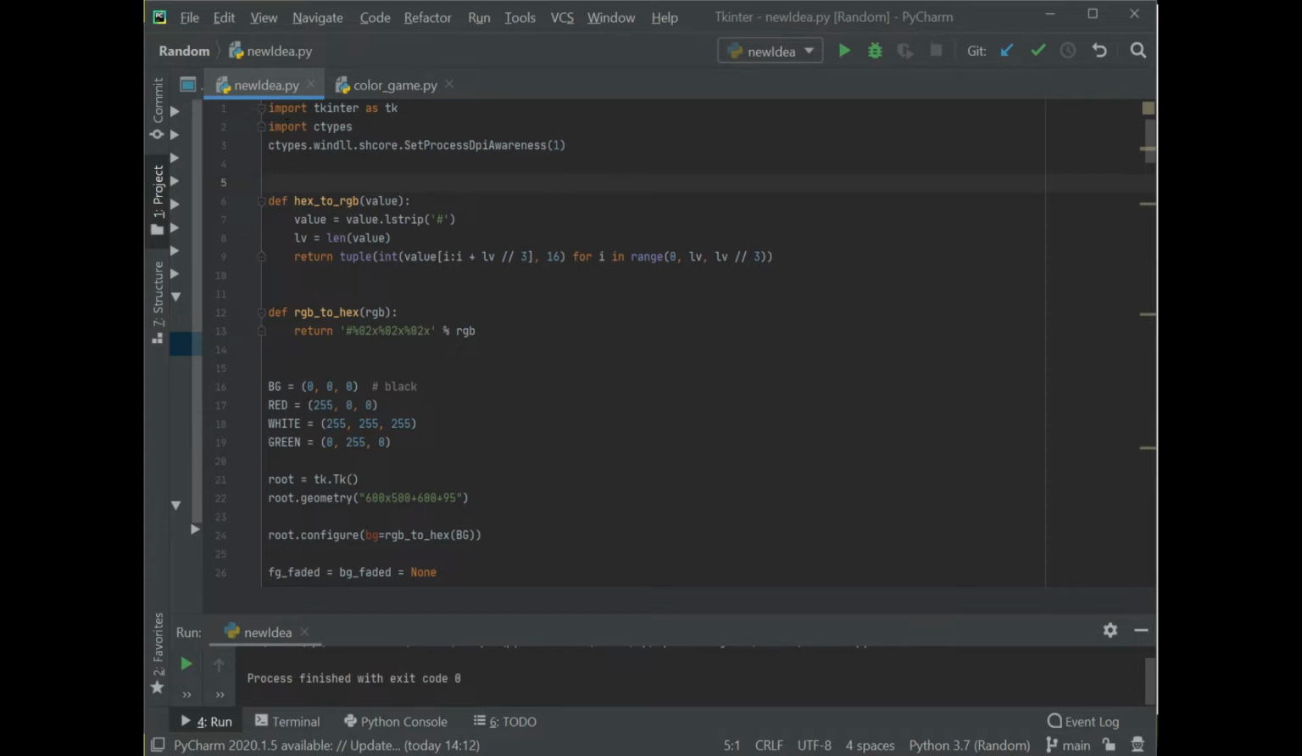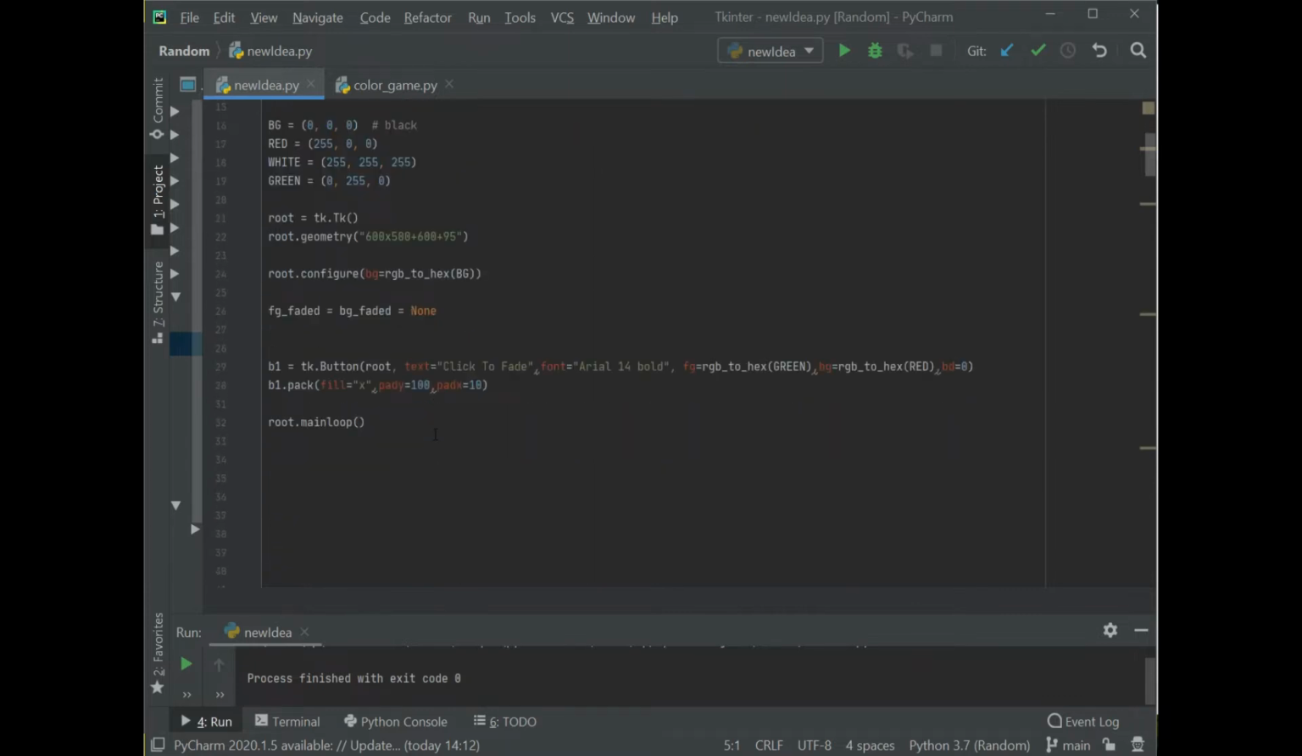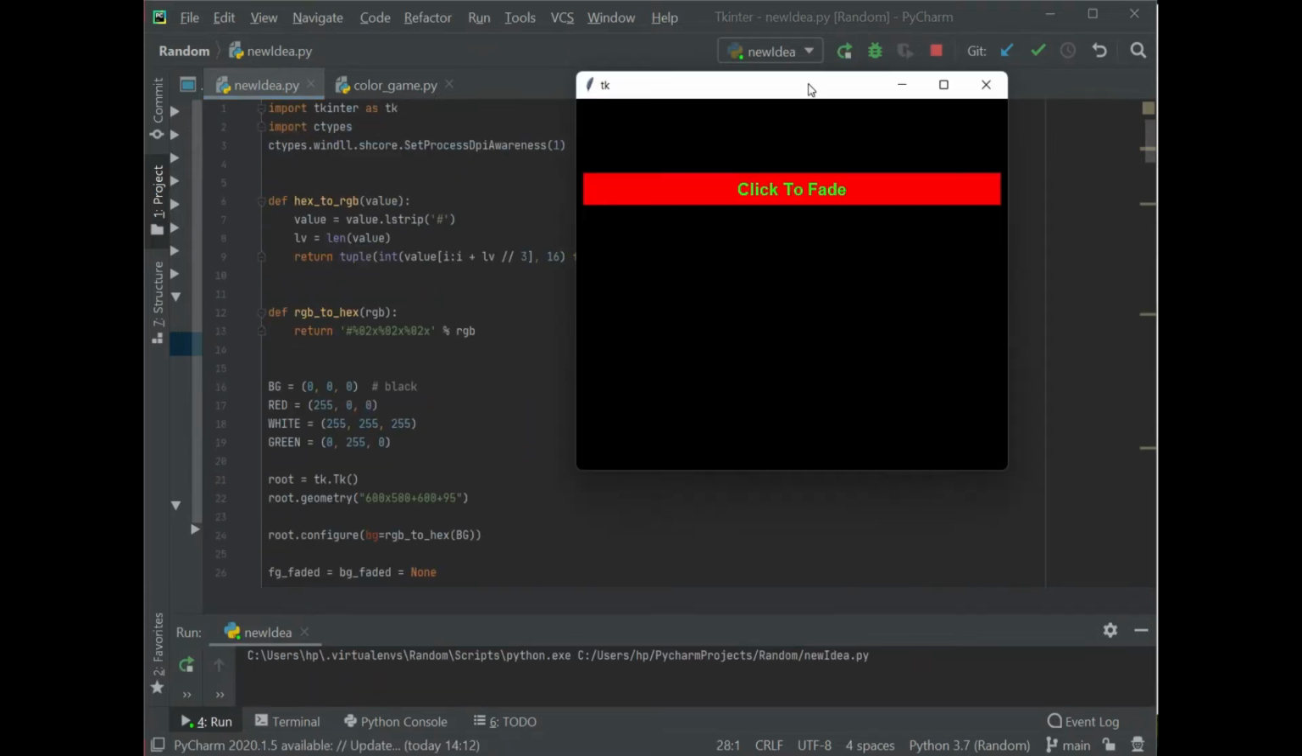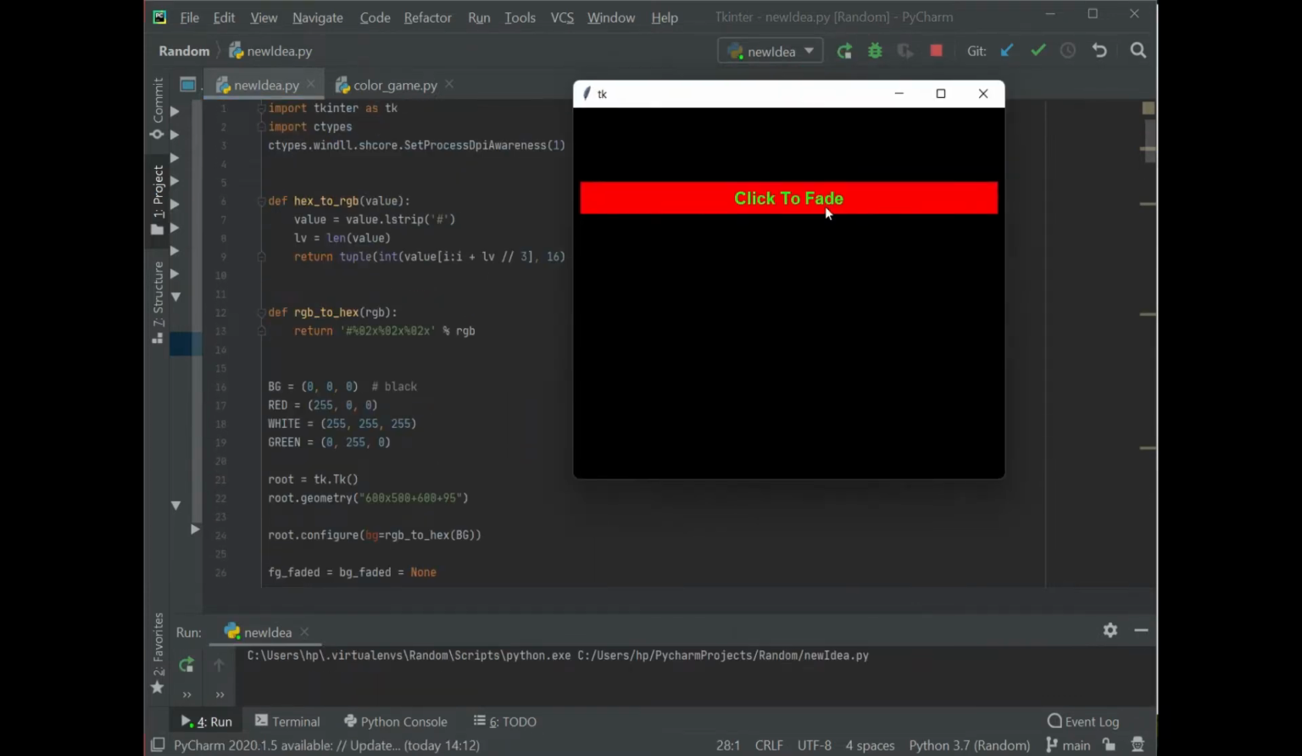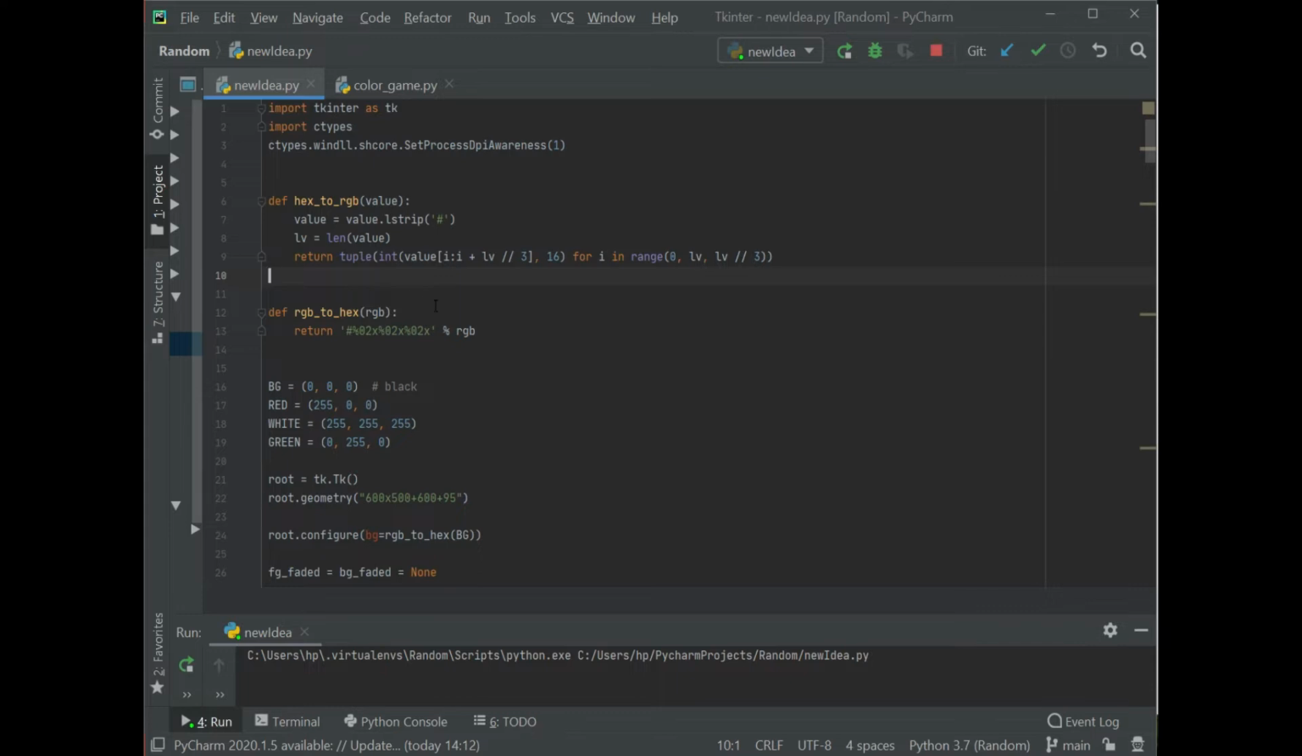So I have already written some code. It's actually the front end part. Let me run this. So this is what it actually looks like. So we have a button here, and what I want is, when I click on it, it needs to fade. Before going further, let me explain something.